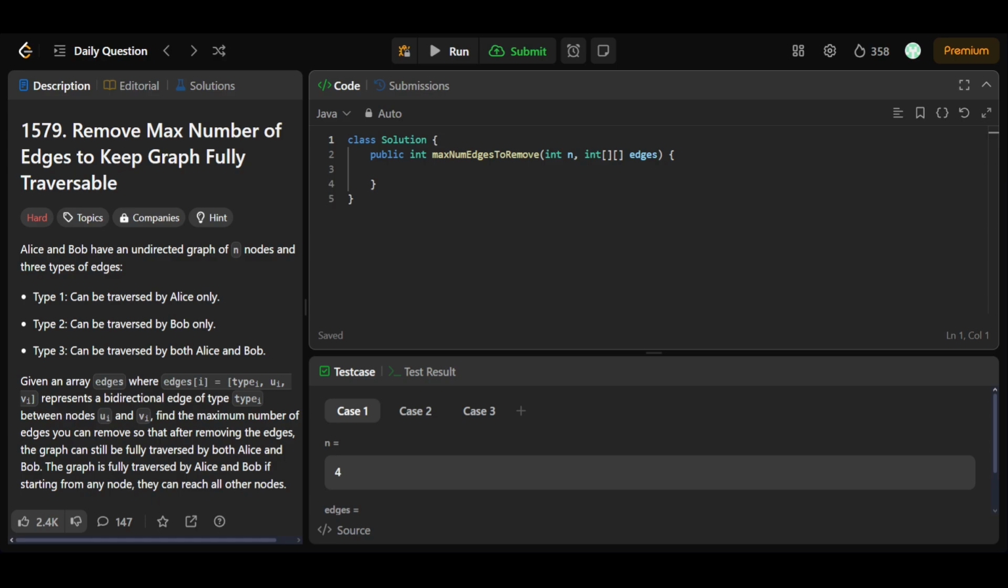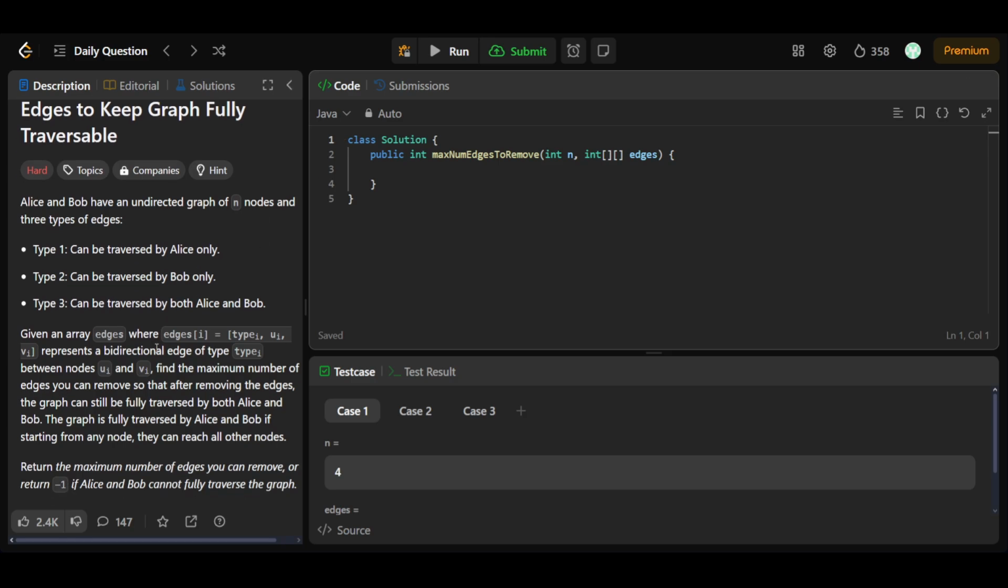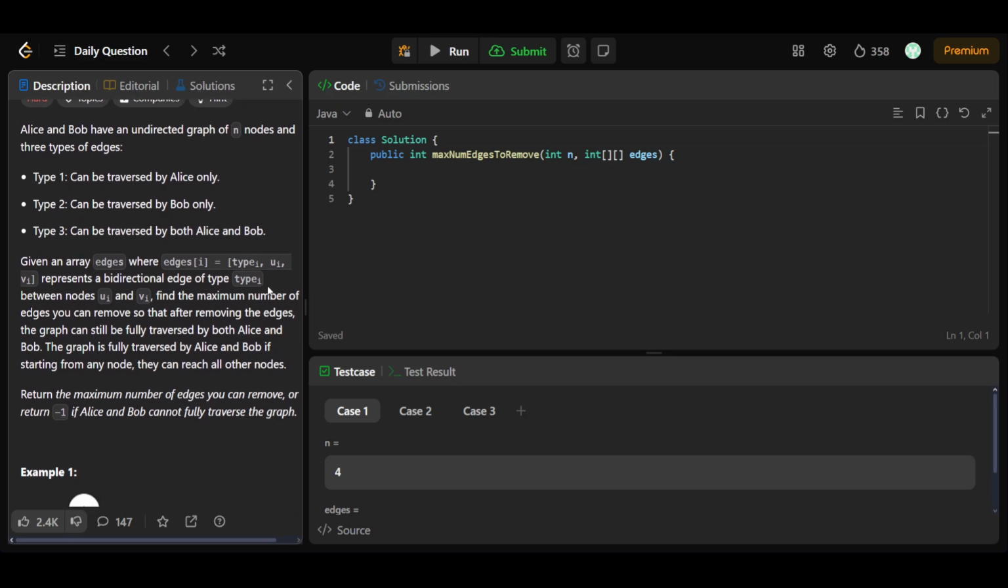Hello people, so today we will solve LeetCode problem 1579, that is Remove Maximum Number of Edges to Keep Graph Fully Traversable. In this, Alice and Bob have an undirected graph of n nodes and three types of edges. Type 1 can be traversed by Alice only, type 2 can be traversed by Bob only, and type 3 edges can be traversed by both Alice and Bob.